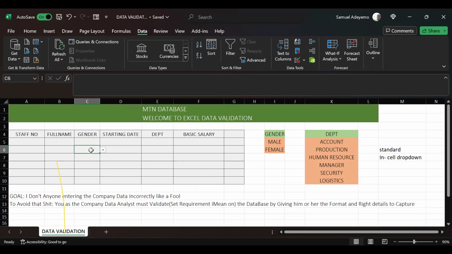Now, look at what happened. If I click on one cell, you will see a drop-down beside that cell where you can pick male and female. So for this one, you will be the one picking from the drop-down, right? Yes. You will be the one picking like this from the drop-down. That is the in-cell drop-down data validation.